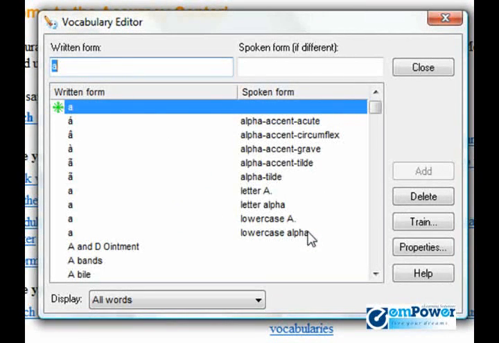Essentially, the vocabulary editor is a list of all of the words in your active vocabulary. So take a moment to scroll through the list. You're going to see names of people, places, institutions, products, as well as common words, phrases, and abbreviations. The vocabulary editor essentially is broken into two columns here. We've got a written form and we've got a spoken form.